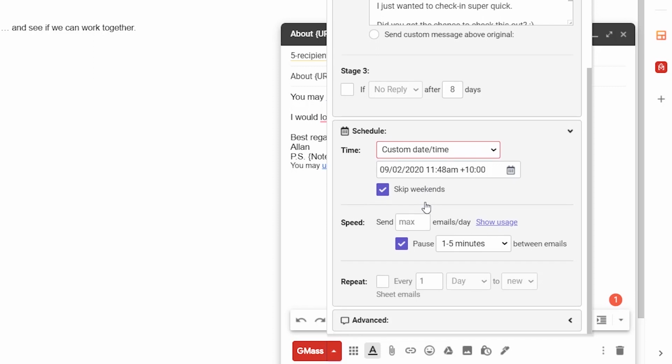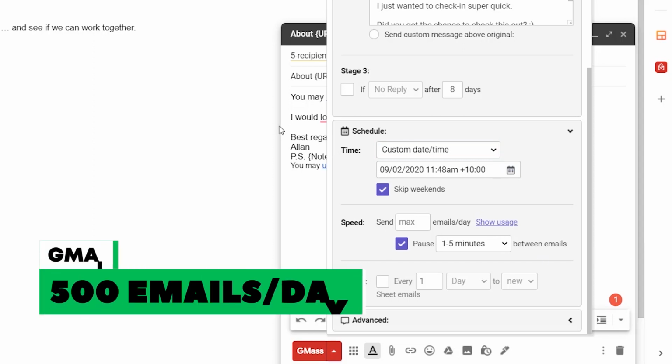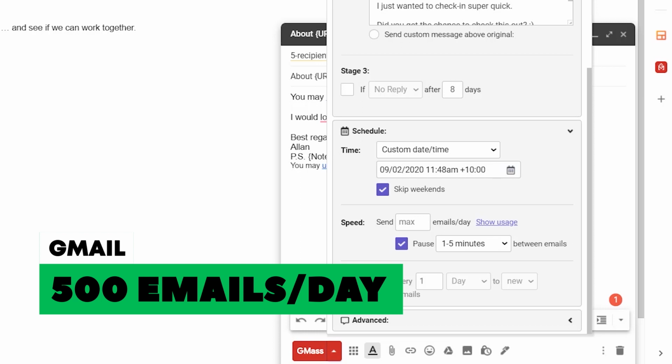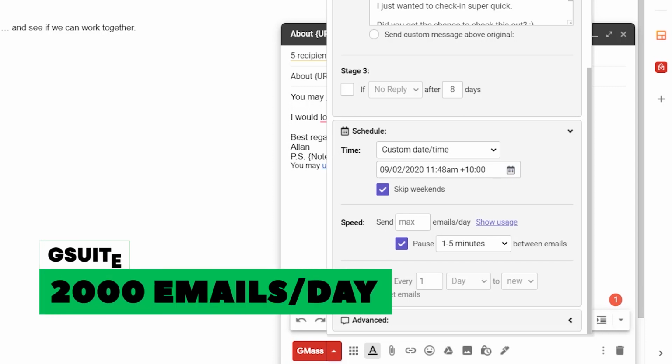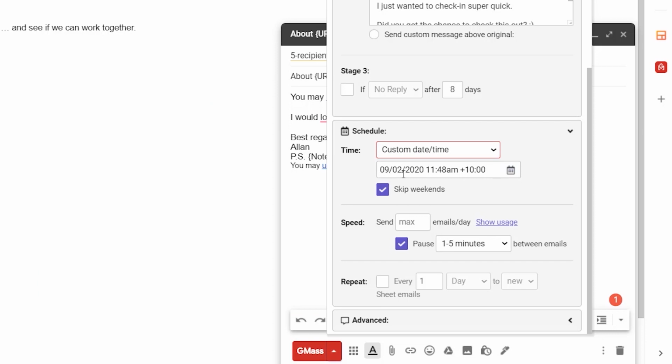Okay? And with the speed, this is the most important part when you're starting a new email account. Because for new email accounts, if it's a Gmail, then you can only send a maximum of 500 emails per day. But with the G Suite, which you have to pay for, gives you 2,000 emails a day. But that doesn't mean that you can just start sending 500 or 2,000 emails a day. Gmail will ban you and delete your account.